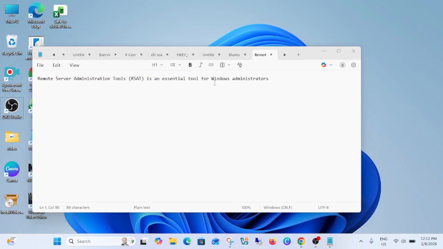In this video, guys, I'm going to guide you on how to install the RSAT features on your Windows 11. RSAT is Remote Server Administration Tools, which help administrators take server access.